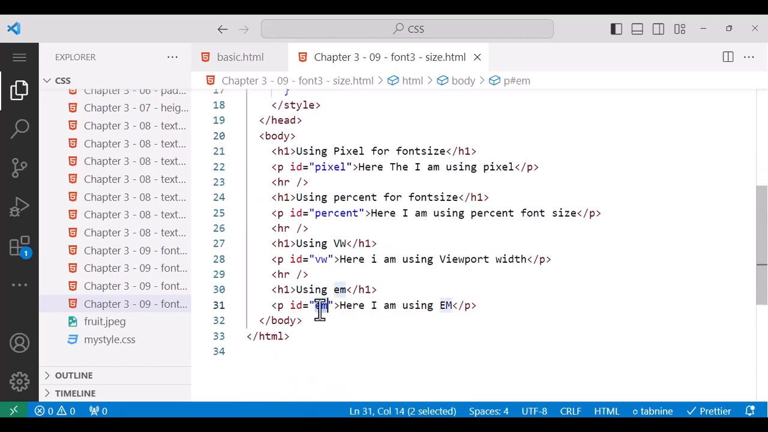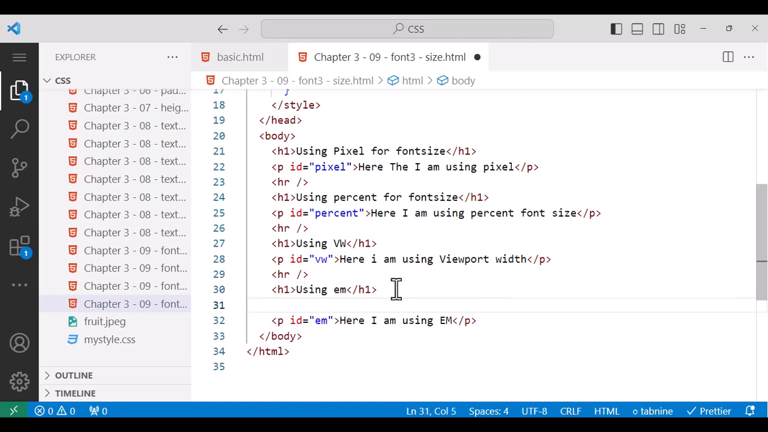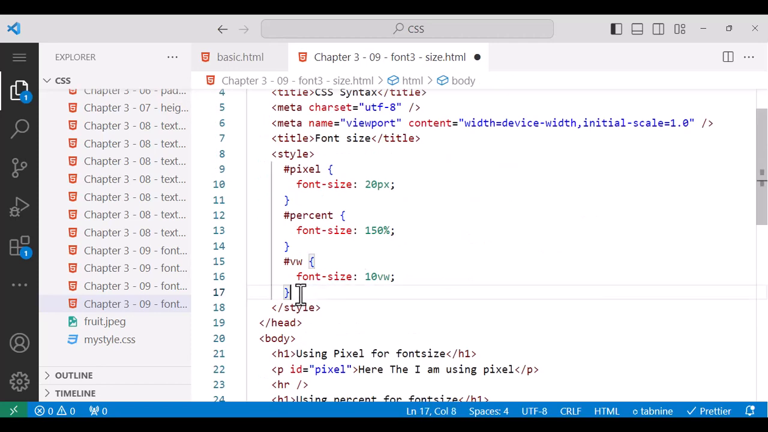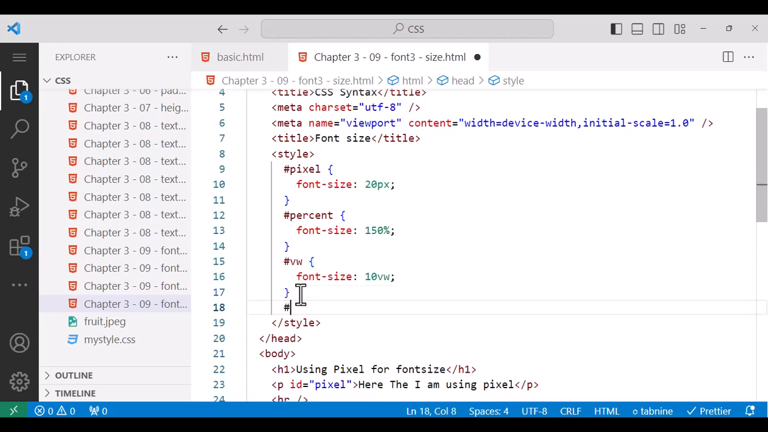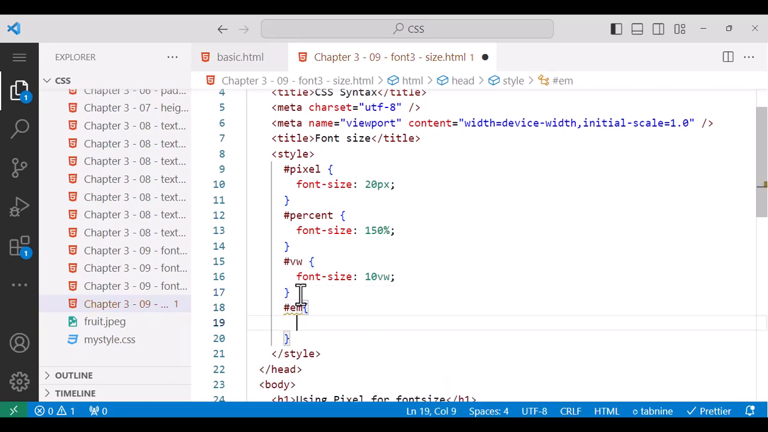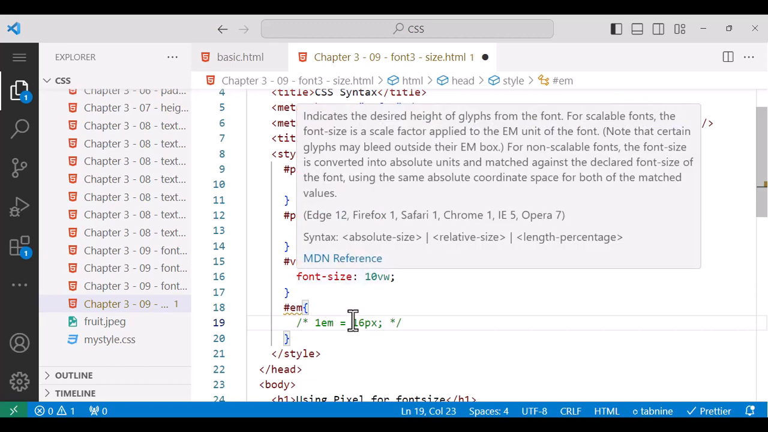The other is EM. EM stands for, in simple terms, let's make a comment, for example, here. 1 EM is equal to, in most browsers, 16 pixels. So based on that criteria, you can adjust the font size of text.